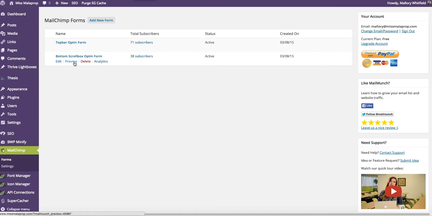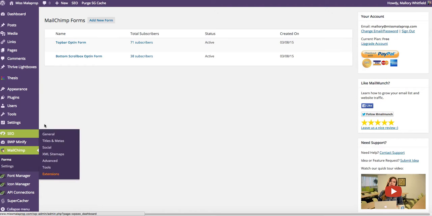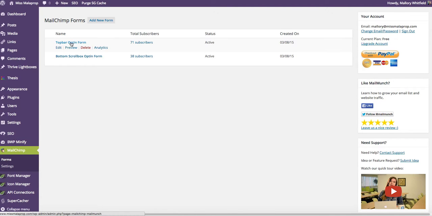This is the back end of my own website, and this is what the forms look like from the back end after they're already set up. So you have a little Mailchimp area that appears in the side of your dashboard on WordPress. This is that top bar opt-in form that's at the top of my website, and this is that other scroll box from the bottom opt-in form.